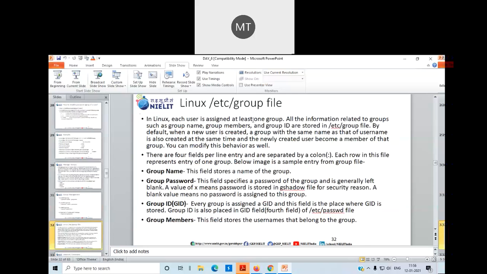In Linux, each user is assigned at least one group. All the information related to a group, such as group name, group members and group ID, is stored in the /etc/group file. By default, when a new user is created, a group with the same name as the username is also created at the same time, and the newly created user becomes a member of that group. You can modify this behavior as well.